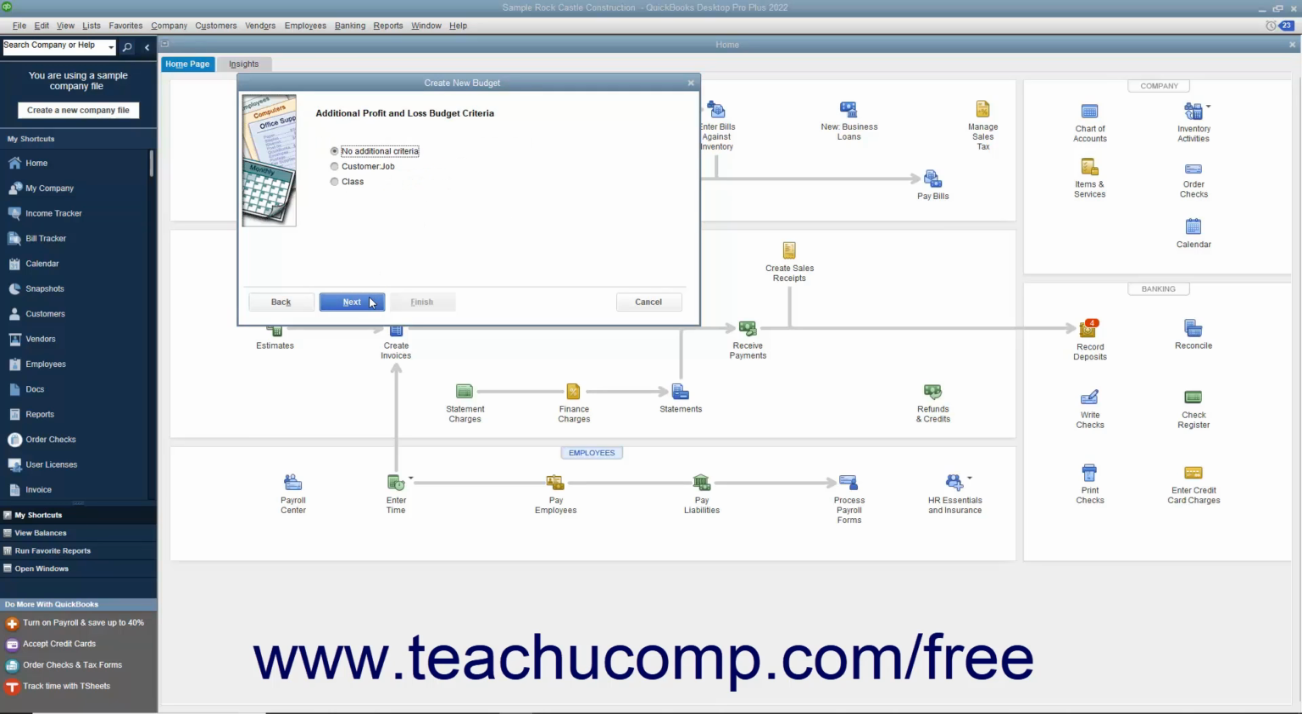If you selected a balance sheet budget, you then click the Finish button to begin entering your budget data. If you chose profit and loss, you can then specify the additional criteria of segmenting it by either customer job or class if class tracking has been enabled.